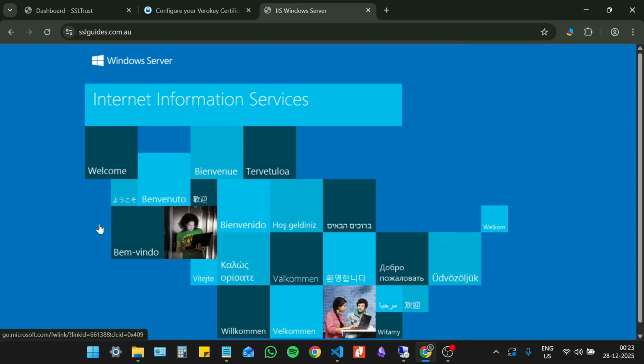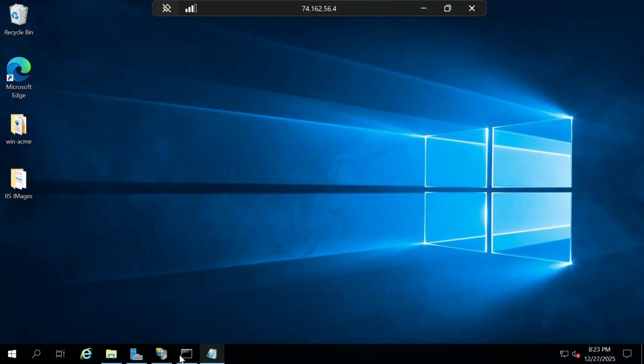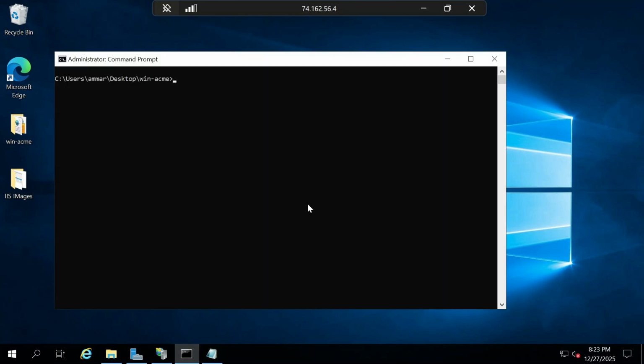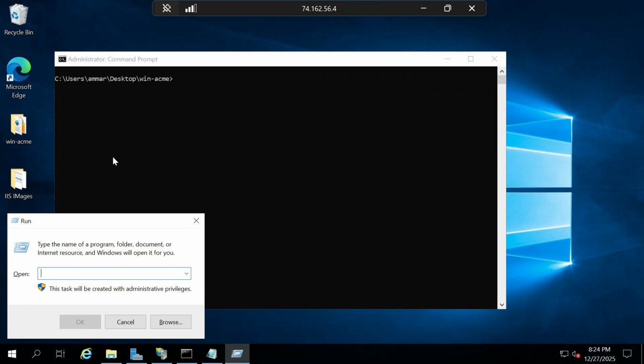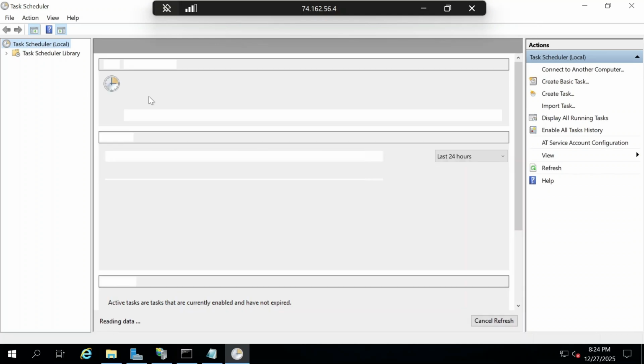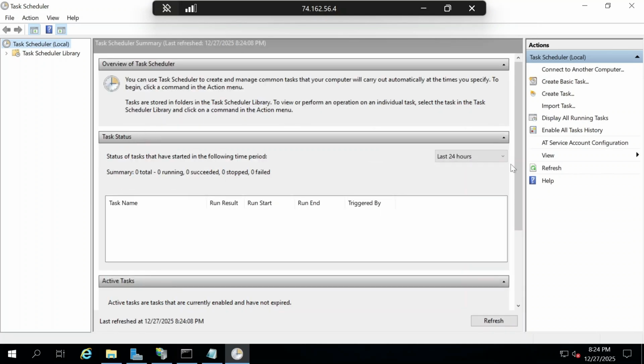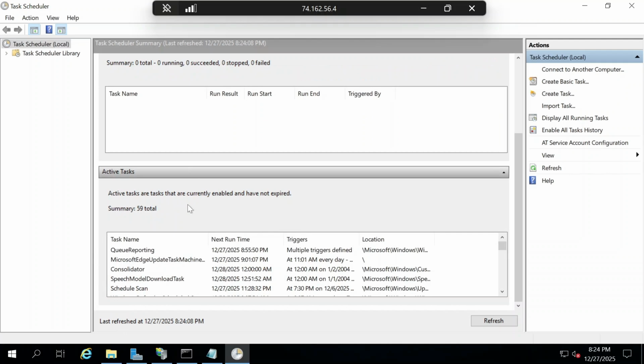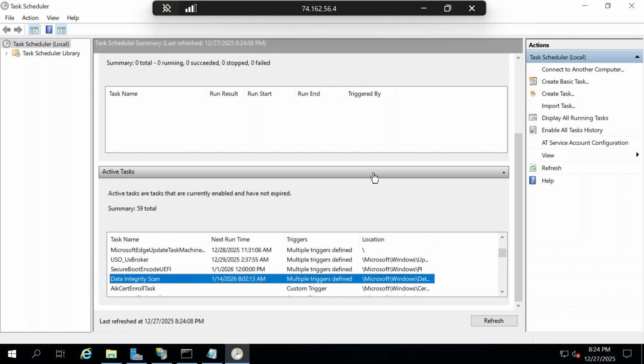So one final thing you can do is check the renewal task that we created, which was our scheduled task. So you can navigate to your command prompt on your server, and then I'm gonna run a command. The command is called taskschd.msc, and I'm just gonna scroll down and look for a task called renew. Yes, I find it right here.